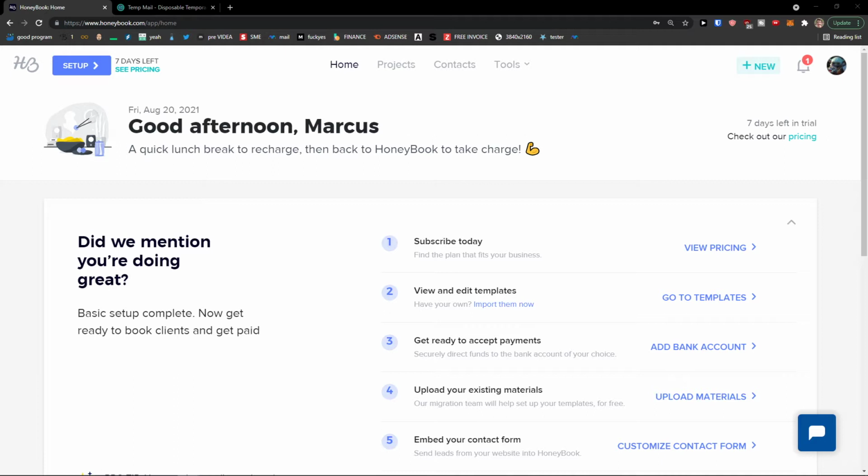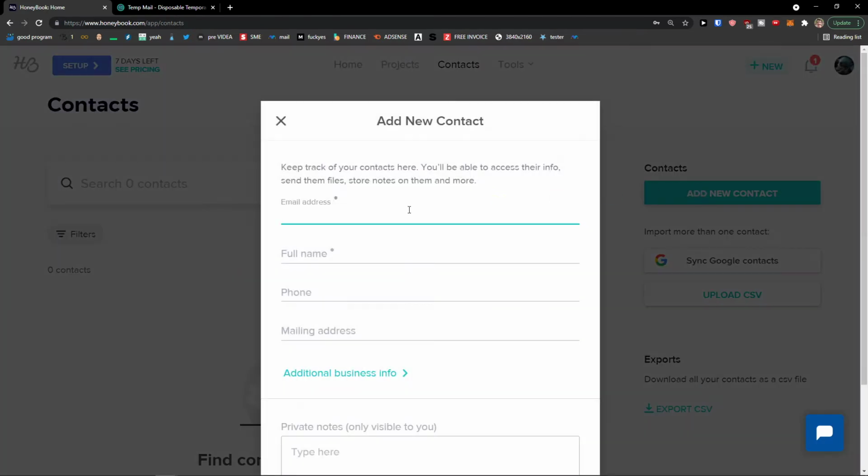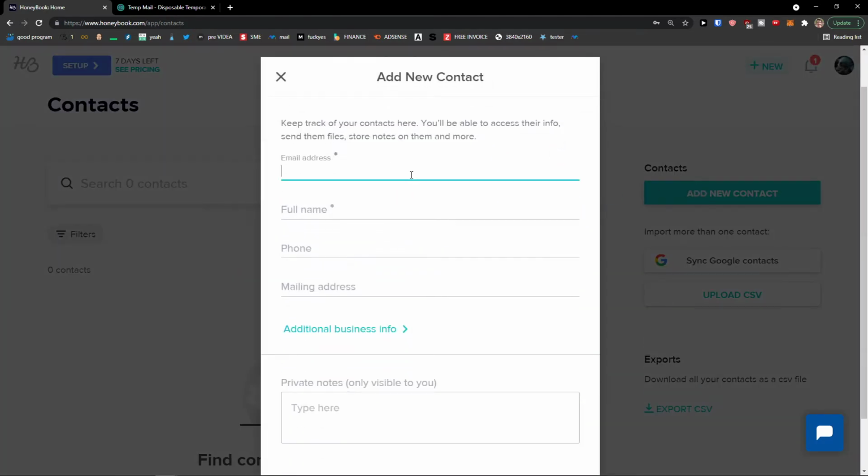And let's go for the first thing that we are going to add a contact. So first thing first, simply click on the contacts right here. And on the right side, you can upload CSV by importing or add a new contact. I'm going to add an email address, which is going to be marcusclient123@gmail.com. Full name, Marcus Client. Phone, mailing address.